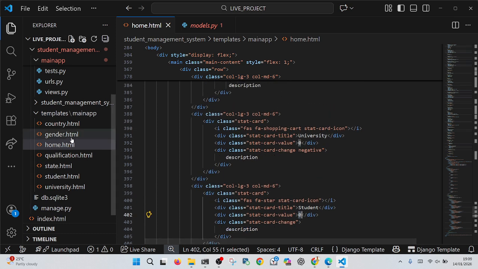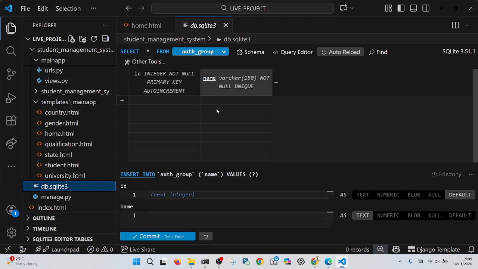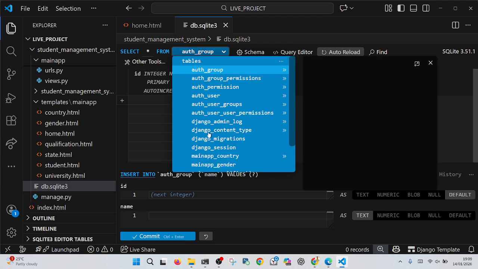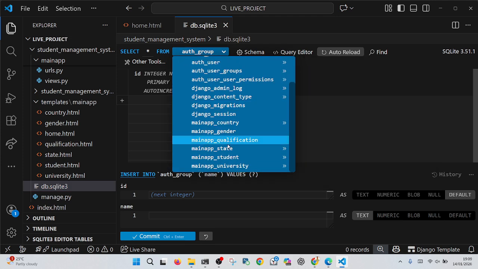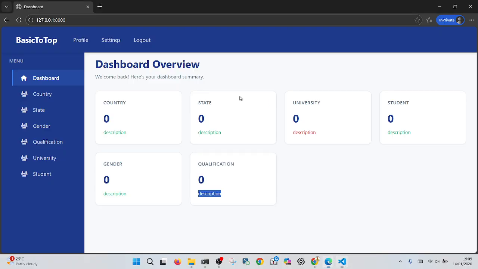I fixed it, guys. If you see in our database, there is some data. For example, we can look into the country table. In the country table we have two records, but here the country count is coming as 0.